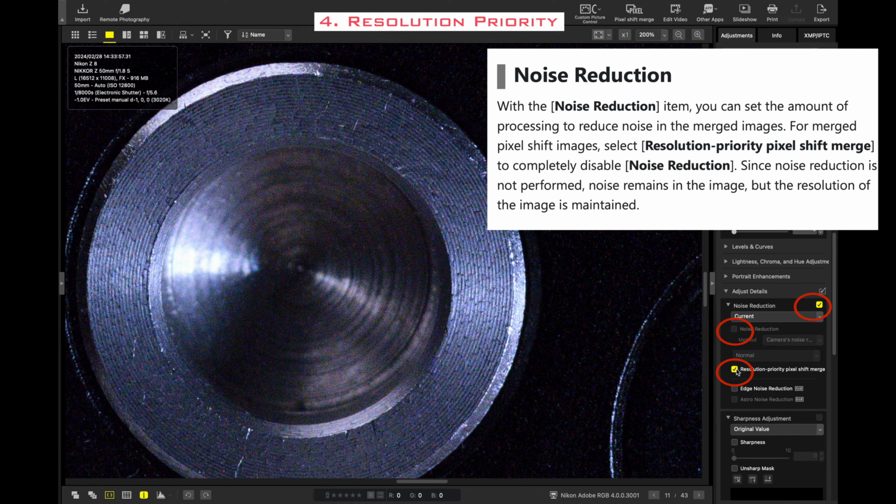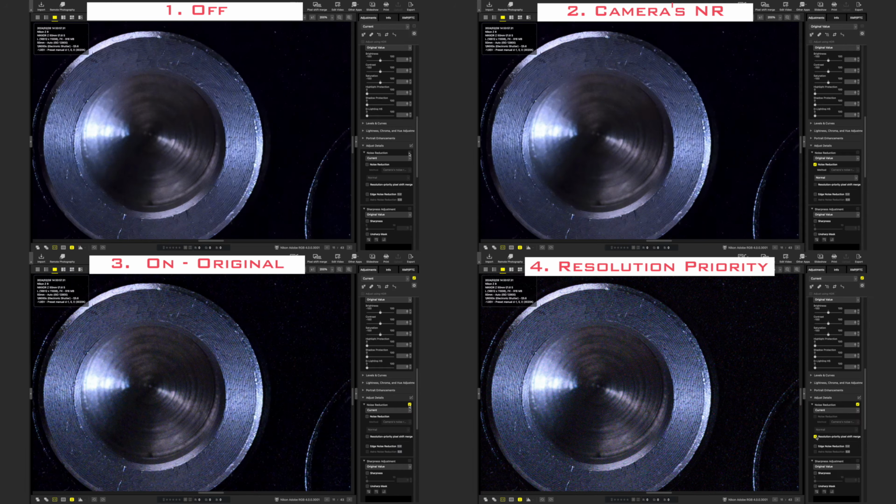Nikon describes this as completely disabling noise reduction to maintain image resolution, and it's clear it has the most detail, but chroma and luma noise are very evident at ISO 12,800. I think at this ISO, I'd choose option 3 as a good balance between fine detail and noise reduction.